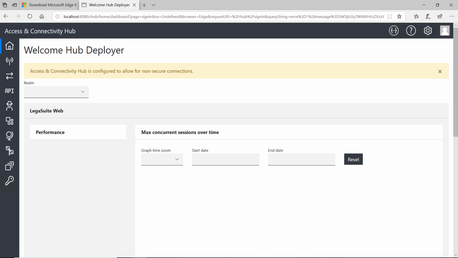And you will see the welcome page for the deployer. As you can see, there's not much configured at the moment. The next series of videos will show you how to configure the web engines and also allow you to deploy your first project.